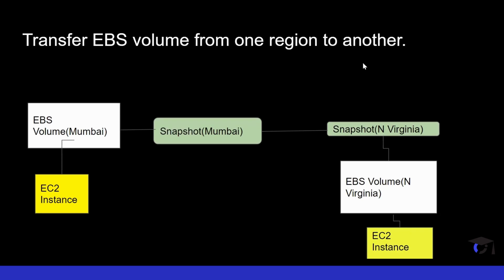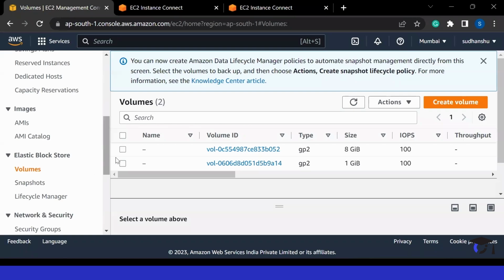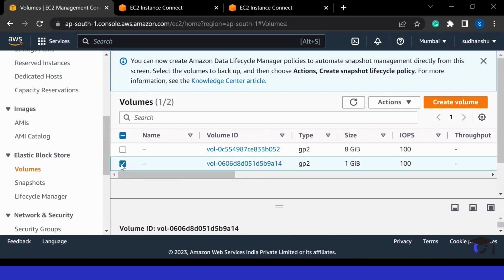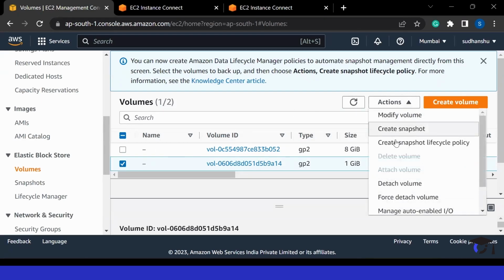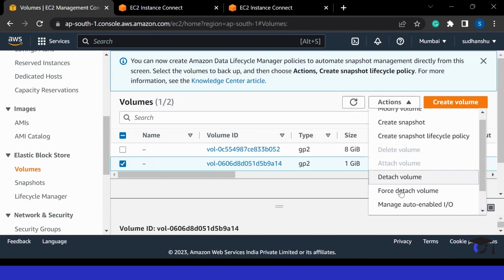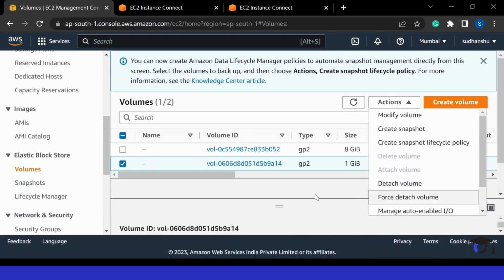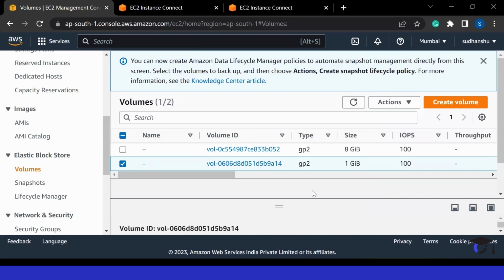So if I go back to my AWS console and go to volumes, here we have created one extra volume of 1 GB of size. Let's say we have some important data here. If I wanted to transfer this to any other availability zone or any other region of AWS, we don't have any direct option here to transfer this EBS volume to any other region. So how can we do it? Here we can use the power of a snapshot.